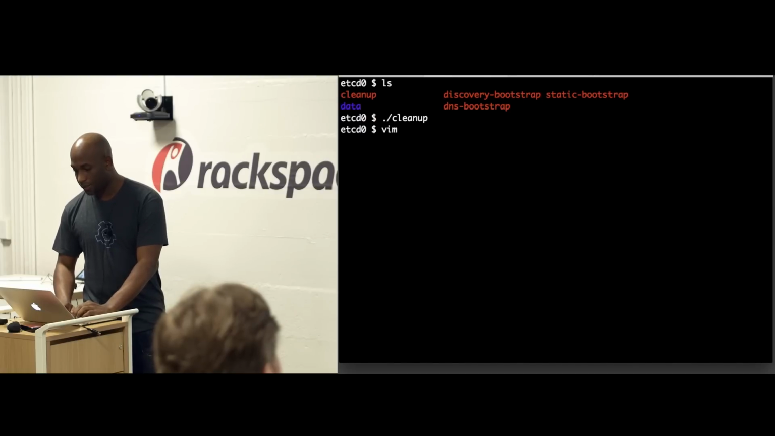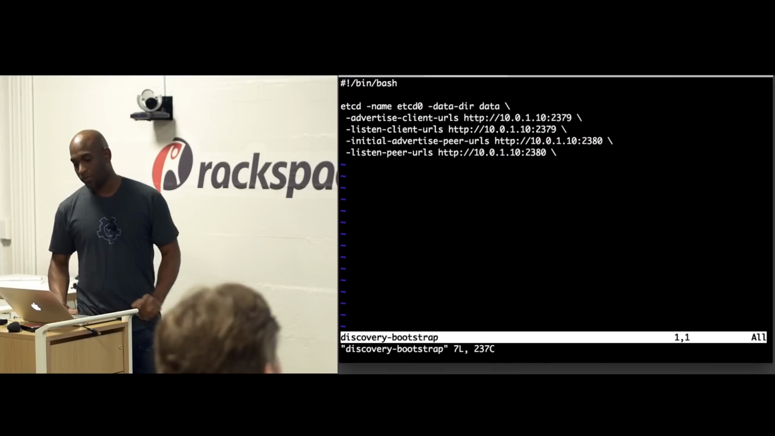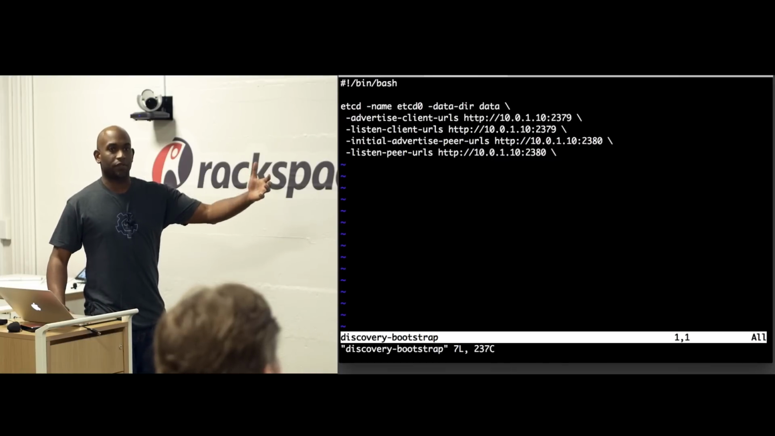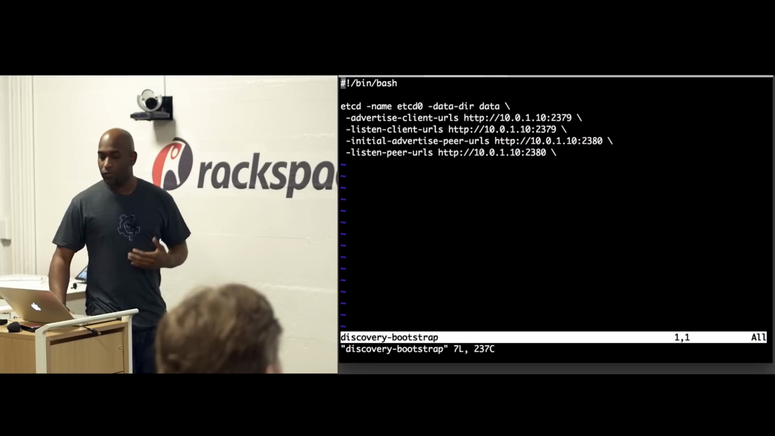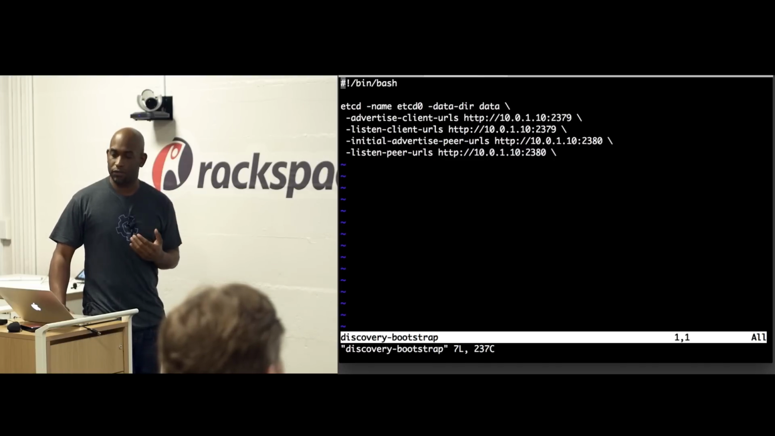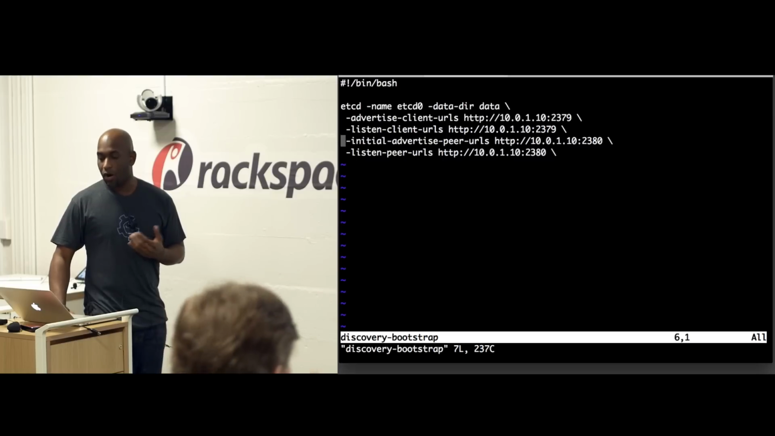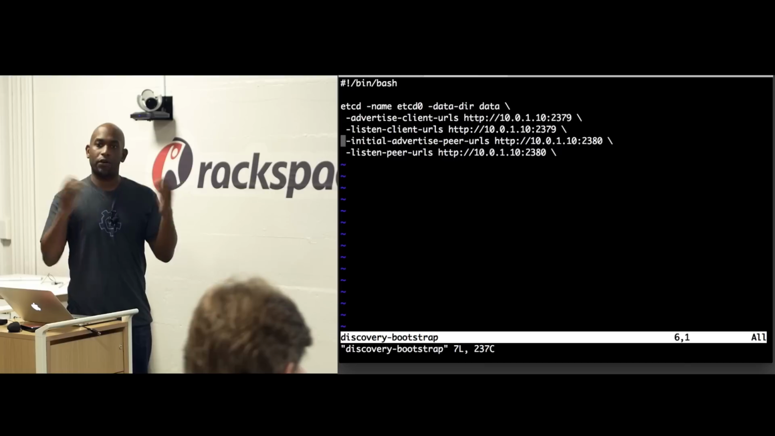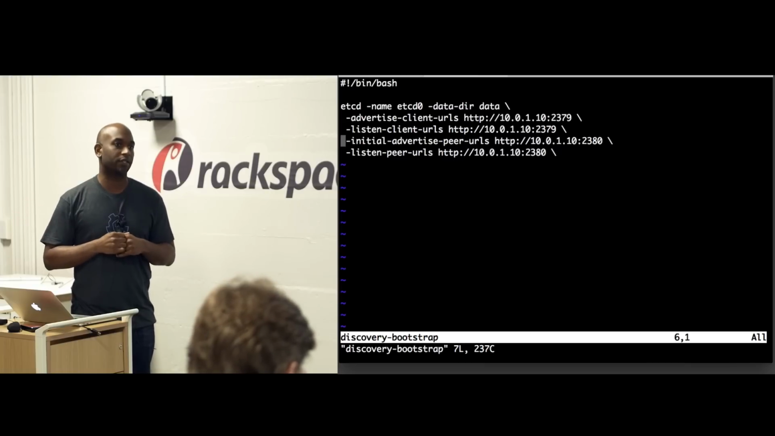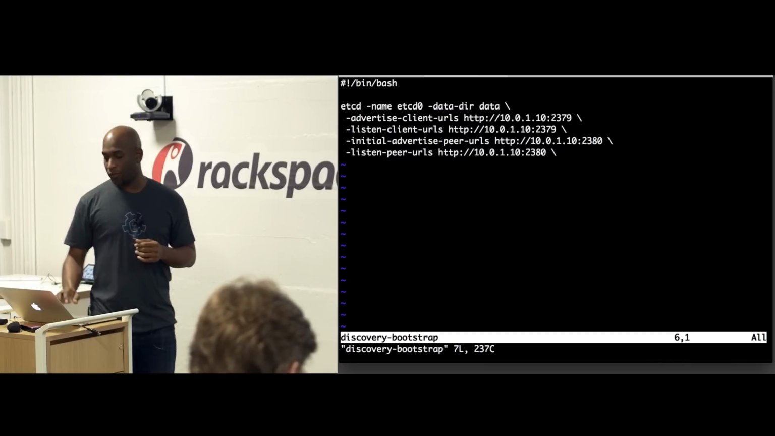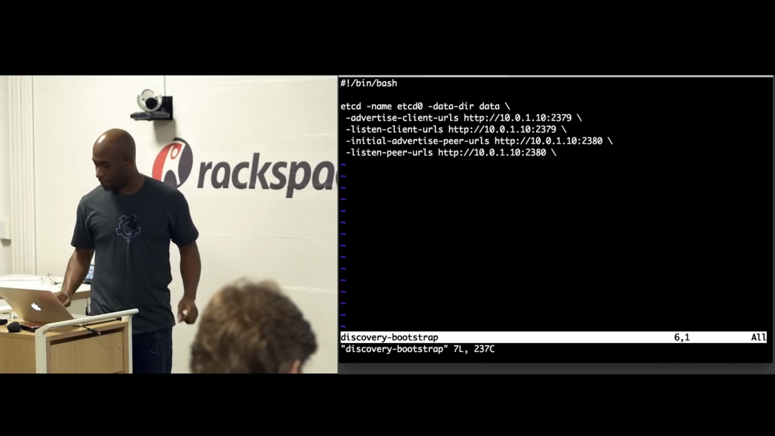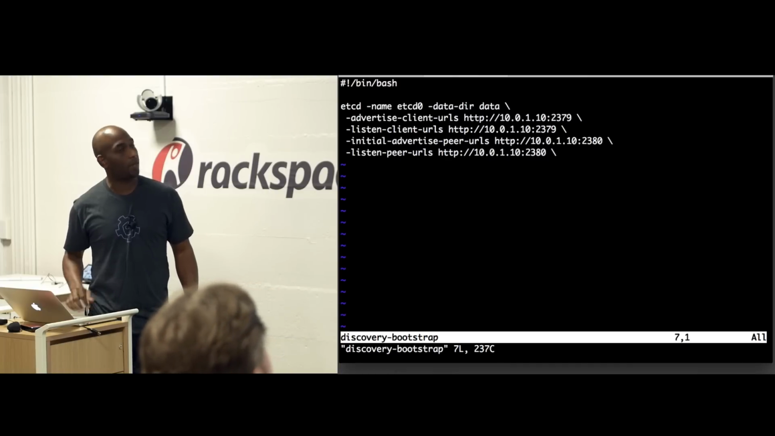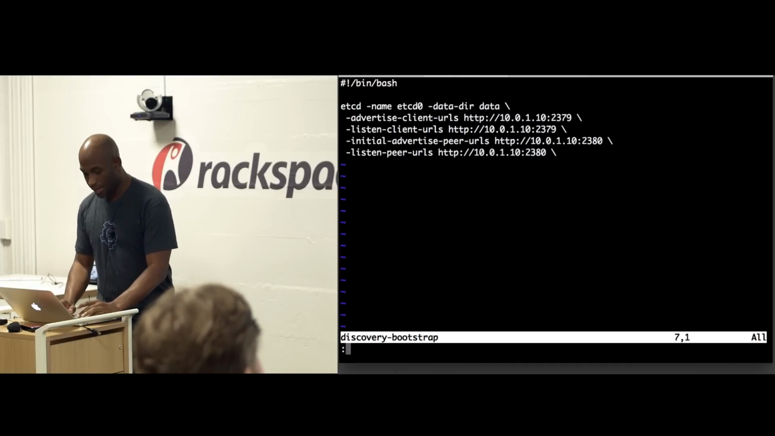So we'll quickly look at the discovery bootstrap. Here we need to tell the discovery service a little bit about ourselves. So we'll tell the discovery service the advertised URLs we want clients to connect to us on. And we also give it our peer URL so that our other peers know how to find us in the cluster. And that's it. And then we need to know the discovery token, which is missing from the end of my particular config here. So we need to add it.